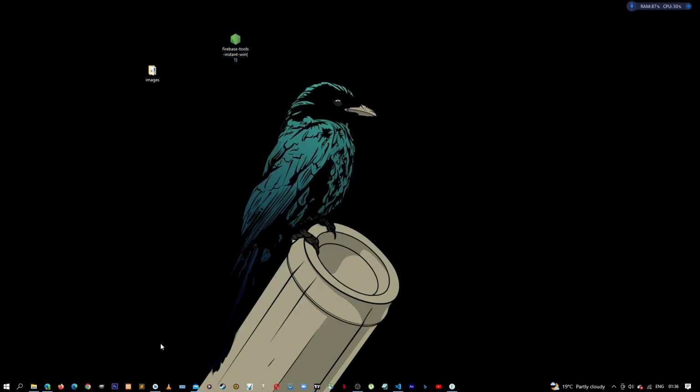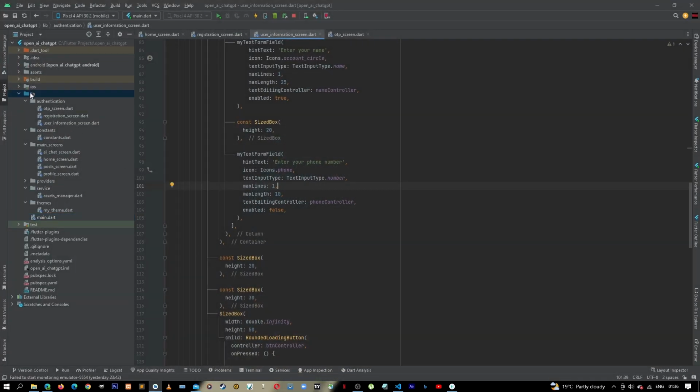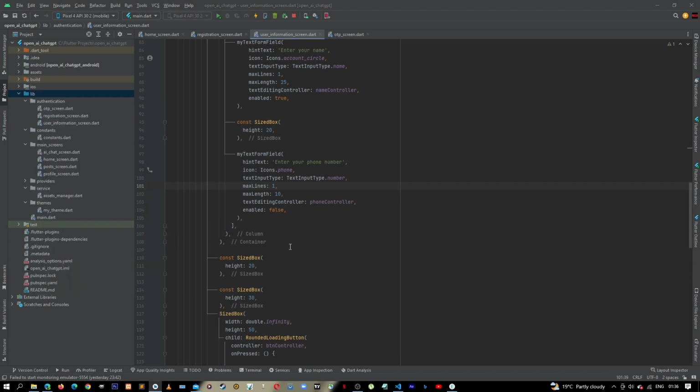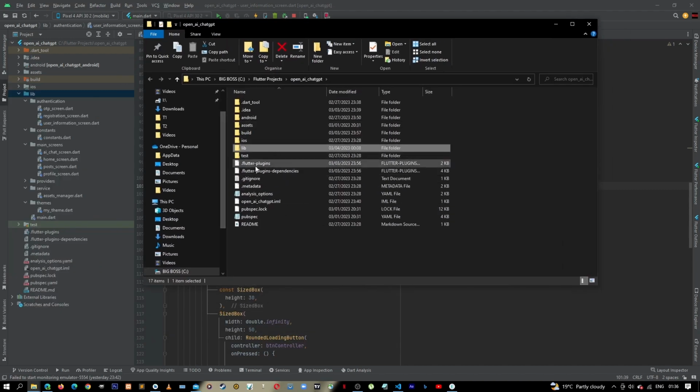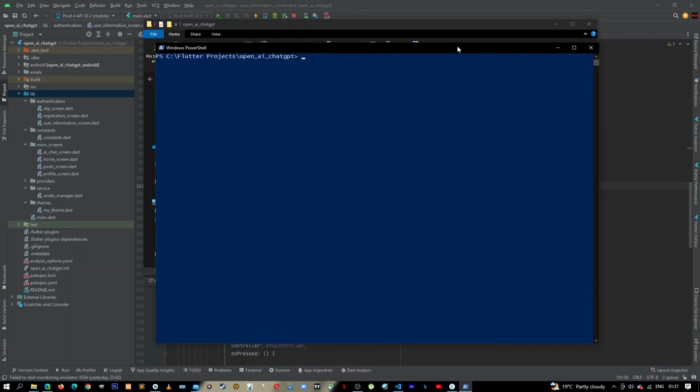Then if you want, you can copy this and go to the Flutter directory, or the easiest way is we go to our project, and then on our lib here we right click, and then we say open in Explorer. This is going to take us to our project, and then here in our project we click here, and then on Windows we hold Shift and then right click, and then we have access to open PowerShell here or CMD, and then we open this.